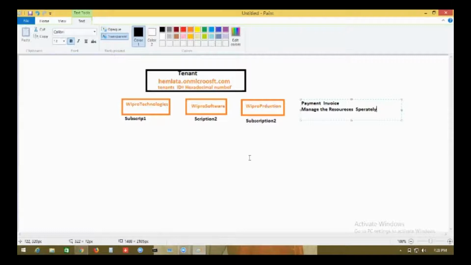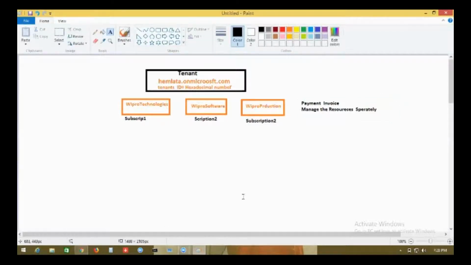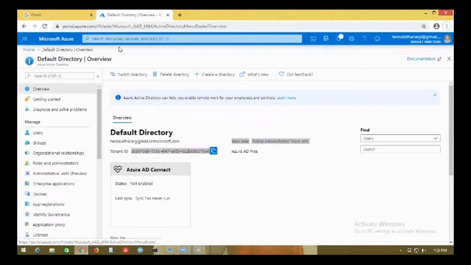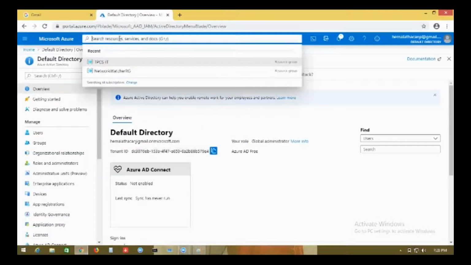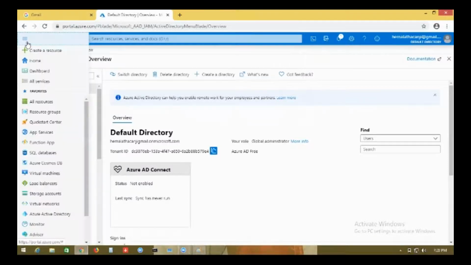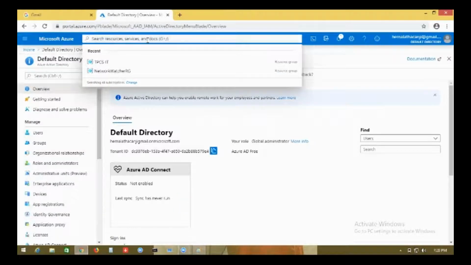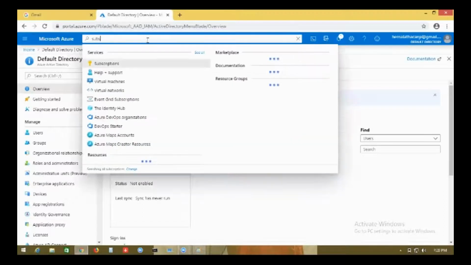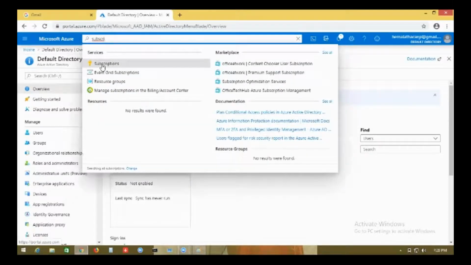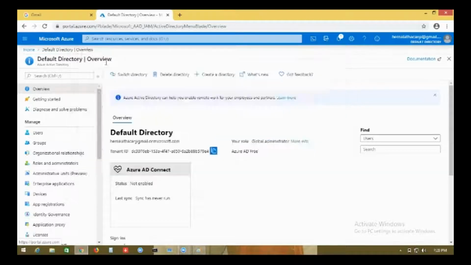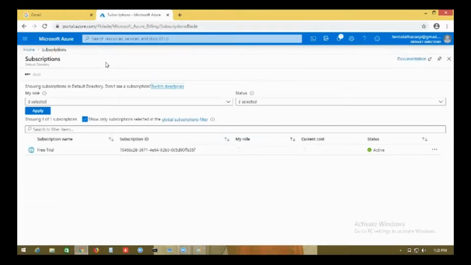So how can we go and check the subscription in Azure? We will come here and type subscription, or you have an option that you can just click here, go last, and you will see your subscription also. It's not visible. Let me create a subscription for you. Just type here subscription.